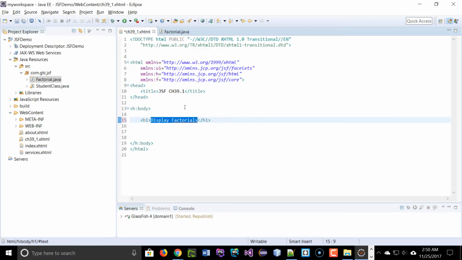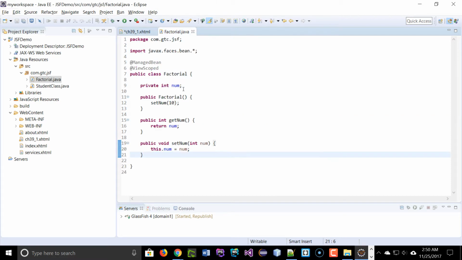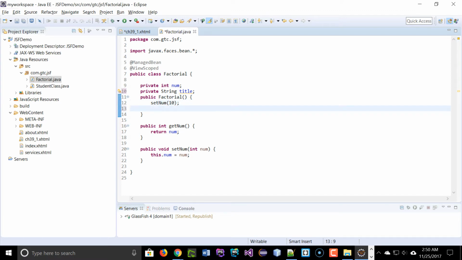But I want to have some fun, so I want to put that inside the title inside here. So I'm going to have a private String title, right? And initially in the constructor I would set title, and then we'll put display factorials.